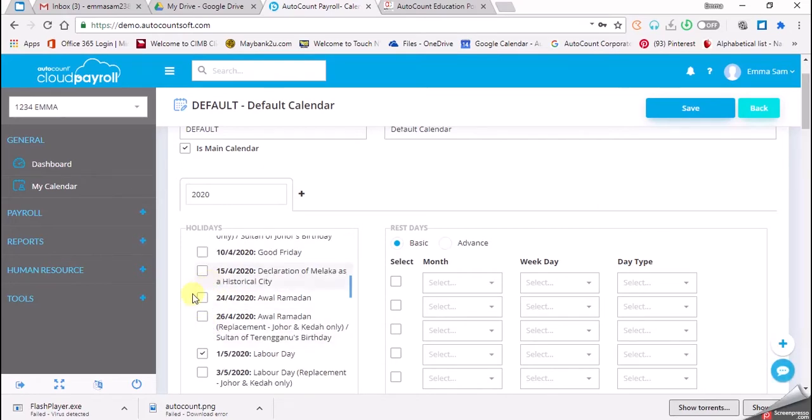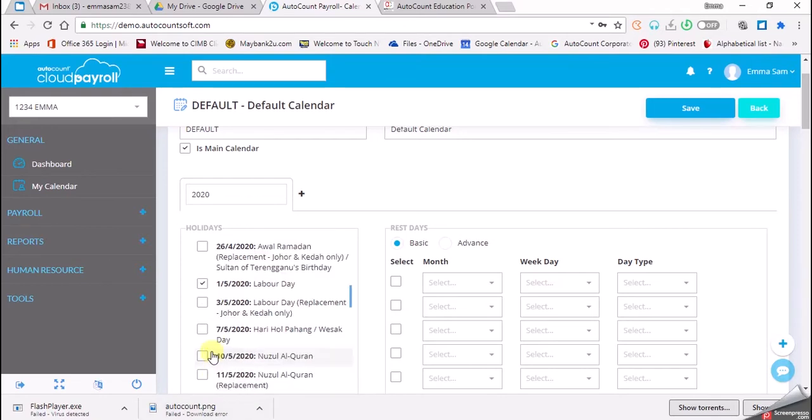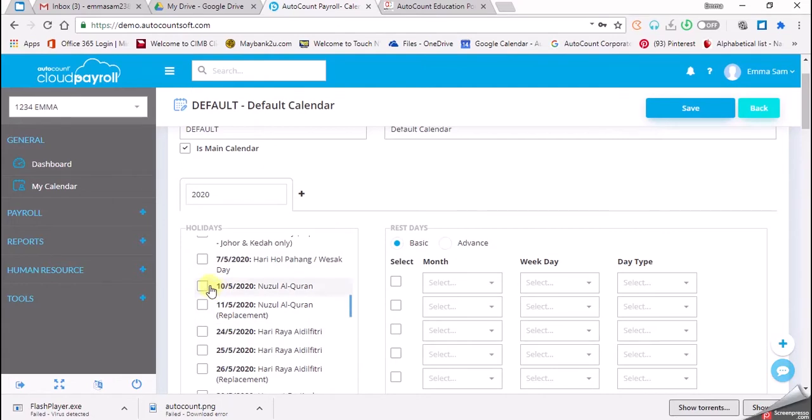And then we don't have Good Friday. And Ramadan we also don't have. This one, Ramadan, is only for states like Johor and Kedah. And then Labor Day, we're not sure yet. This 1st of May falls on which day, so we just check first for replacement also. But this one already states the replacement is only for Johor and Kedah. But still later we can check. If this 1st of May falls on Saturday or Sunday, we will receive replacement on Monday, which we can set manually. So this one Wesak Day, yes, so we check for Wesak Day.